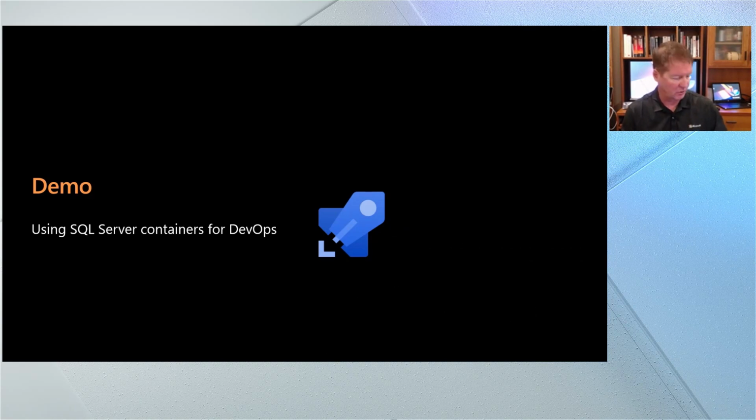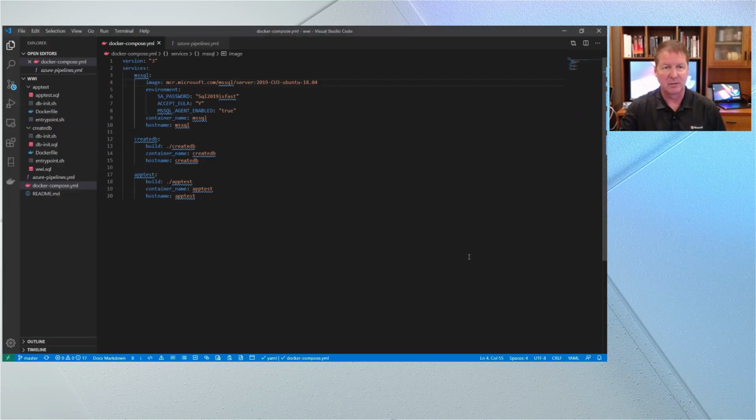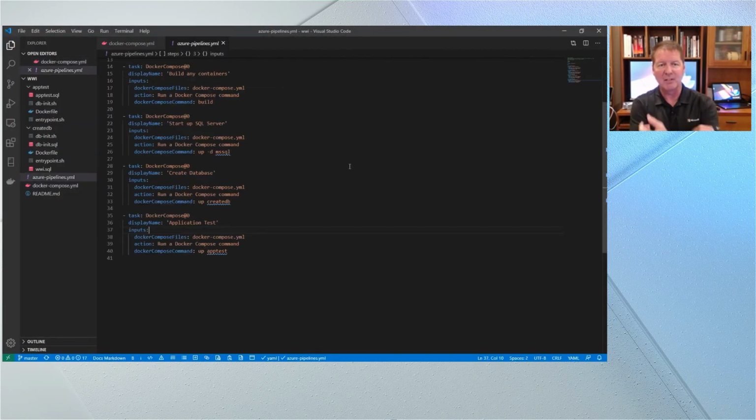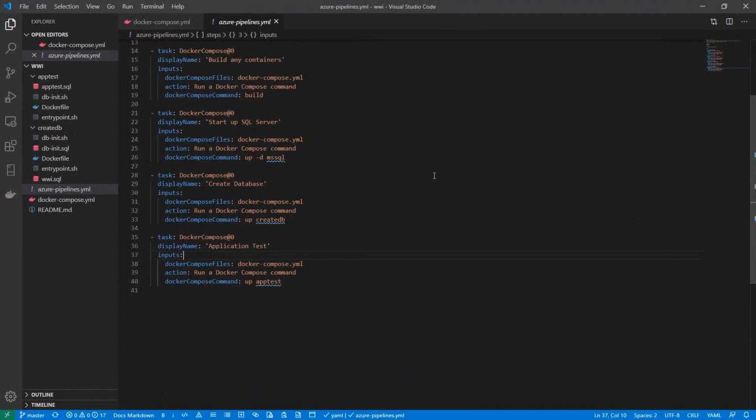Let's go look at some code to see what that looks like. So I've got over here, in this particular example, an Azure Pipelines YAML file. It's how I declare how I want to use an Azure pipeline. And these are a series of tasks using Docker Compose.